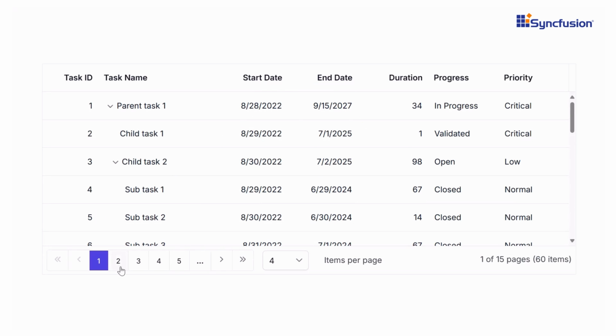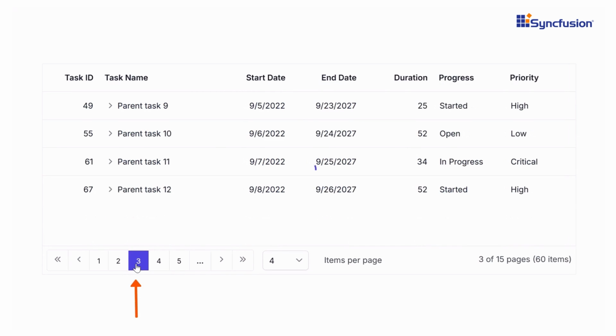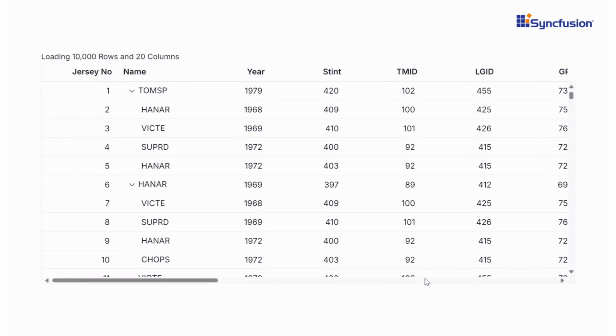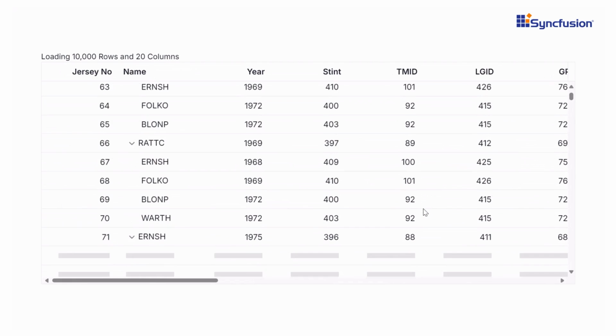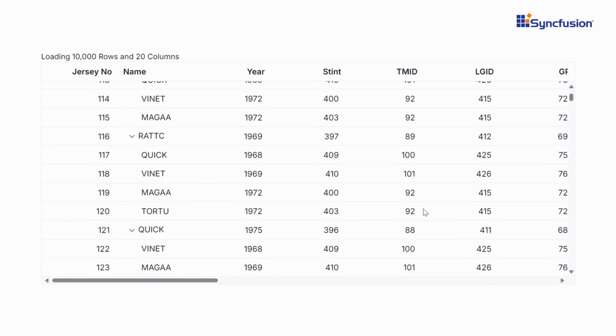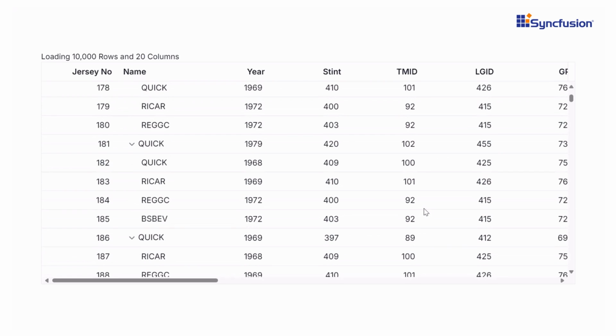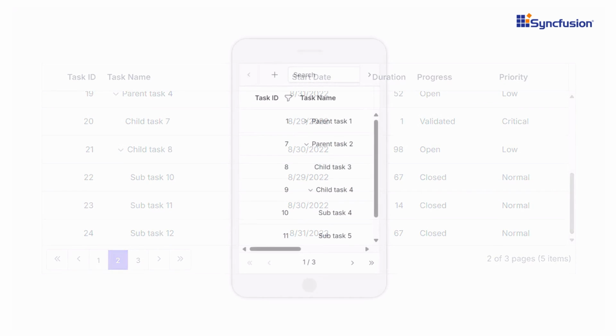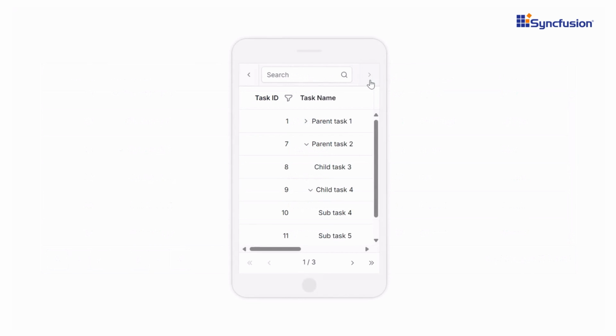Handling large datasets? No problem. Pagination simplifies navigation by letting users move between pages effortlessly, or customize page sizes. Prefer a smoother experience? Switch to infinite scrolling for uninterrupted data browsing. The TreeGrid can handle millions of rows efficiently with virtual scrolling. Blazor TreeGrid's adaptive layout ensures your application looks great on any screen, from desktops to mobile devices. It automatically adjusts its UI for smaller screens, keeping the experience intuitive across devices.